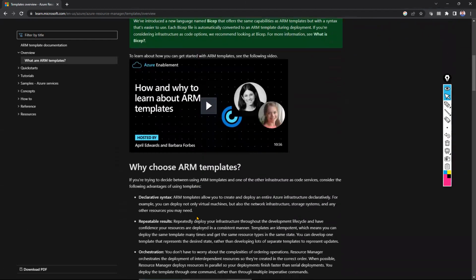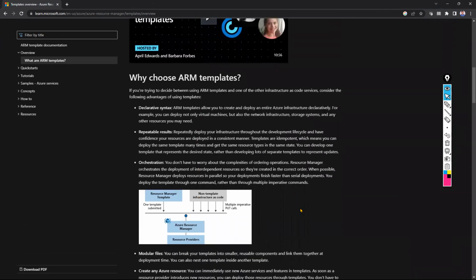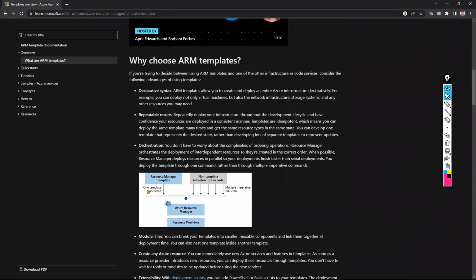Okay, so here you can see the advantages. With a Resource Manager template, one template is submitted, whereas through the portal it's like multiple imperative PUT calls. With infrastructure as code, we put the calls and accordingly it will deploy. So what is the advantage? Declarative syntax, no need to mention the sequence, and repeatable results. The same result every time, so it won't change. That environment, as it is, we will get.